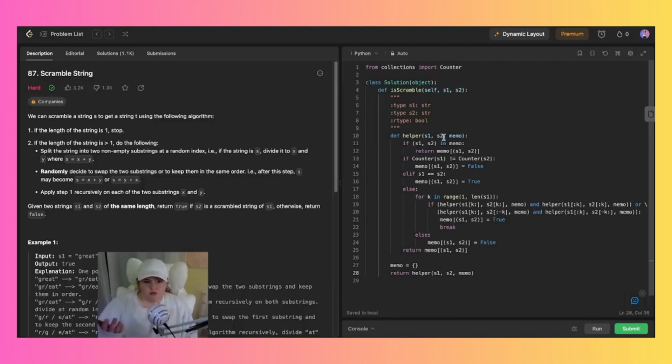So then, if the characters in S1 and S2 do not have the same frequency, which in this case is denoted as counter S1 not equal to counter S2, then they cannot be scrambled versions of each other, and it just returns false. If S1 and S2 are identical, then the function returns true, since 2 identical strings are considered scrambled versions of each other.